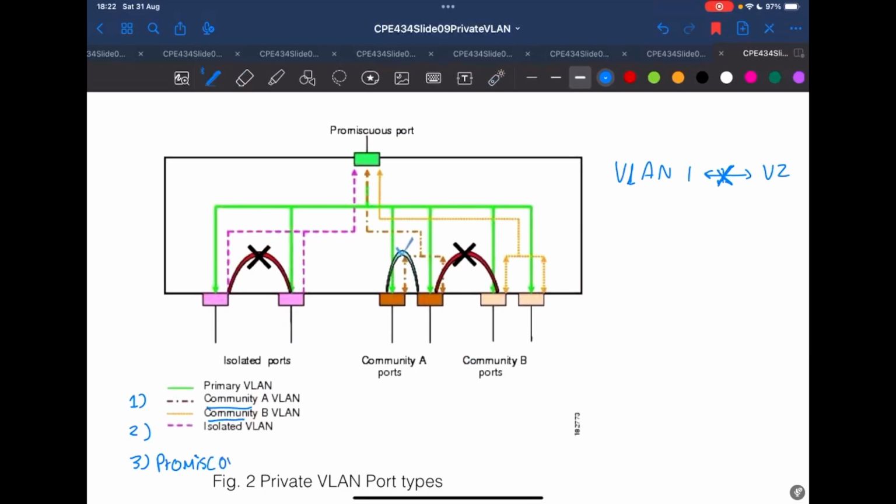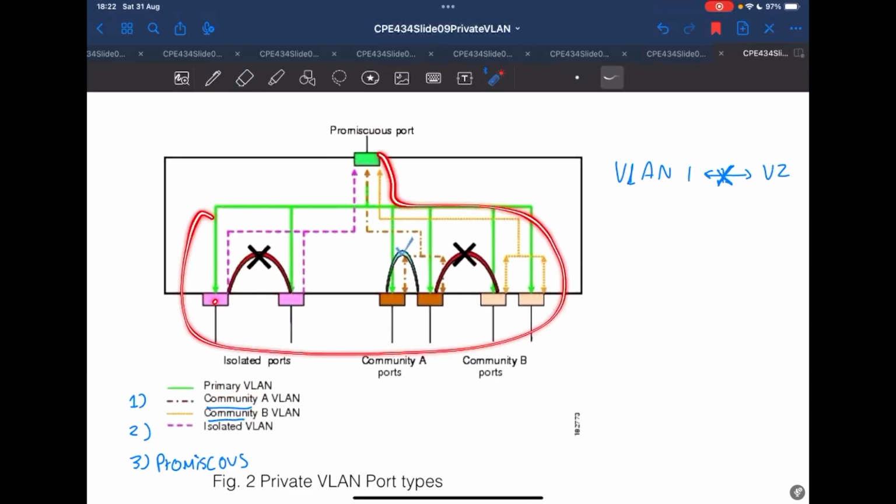This one is just the head that everyone talks to. Everyone in the private VLAN must talk to this one. So if you don't remember anything, just remember that community is for talking to each other, isolated is by itself, and promiscuous talks to everyone. Okay. Primary is the entire system that links to promiscuous.